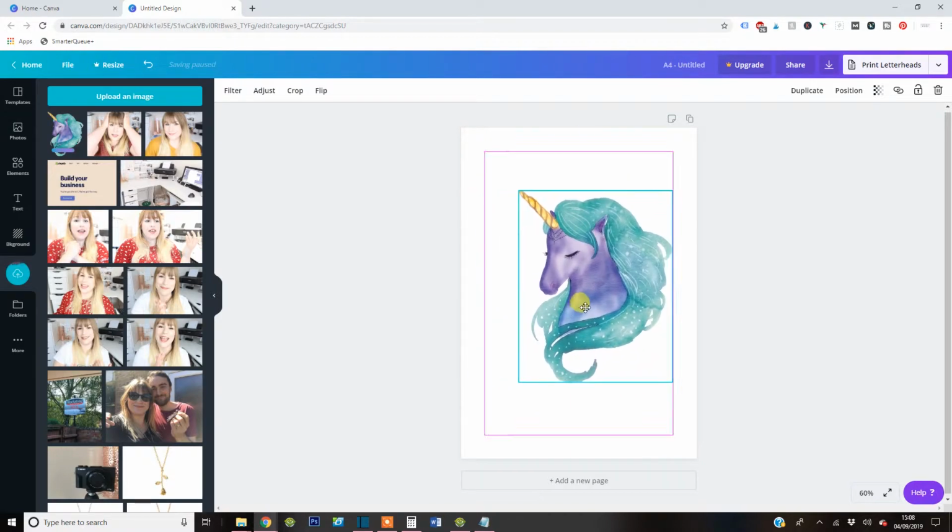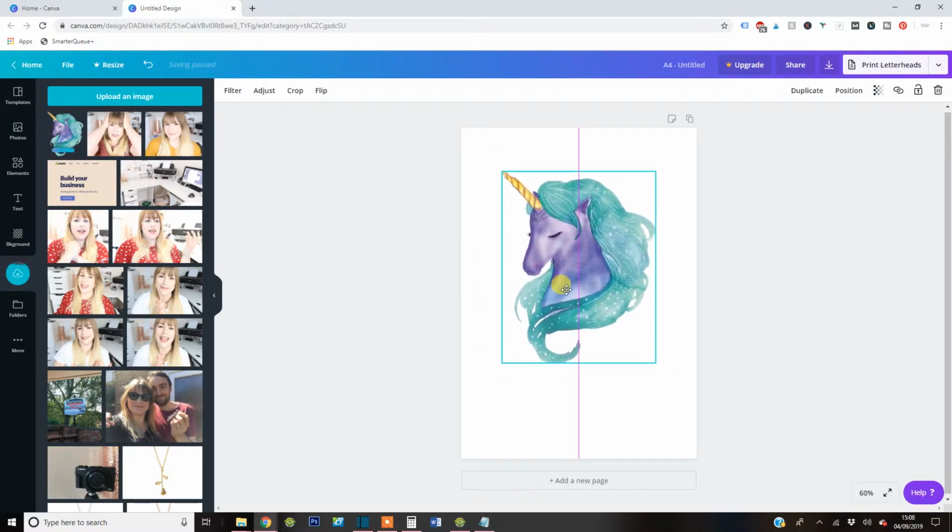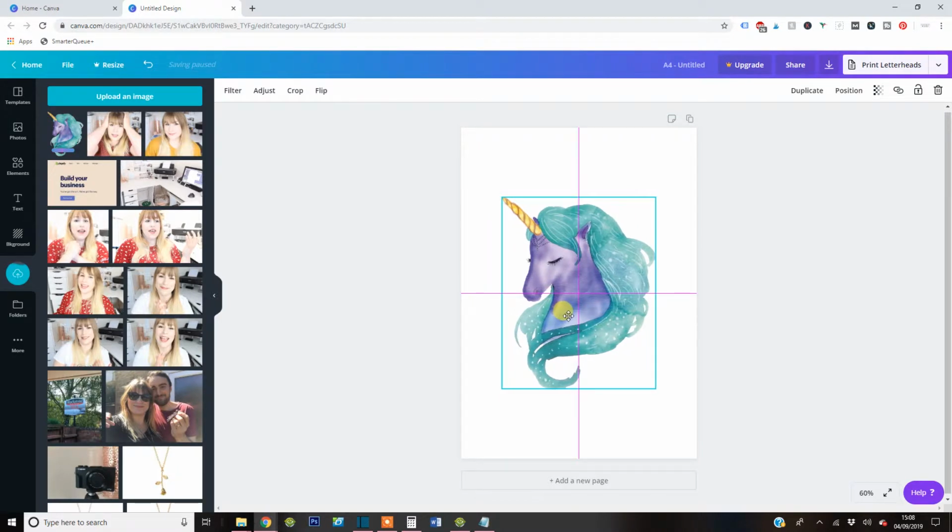And you can move it. The great thing about Canva is it has these little lines and boxes and things which tells you when it's in the middle. So that is slap bang in the middle of the print. Now, you can also do a lot of other things.